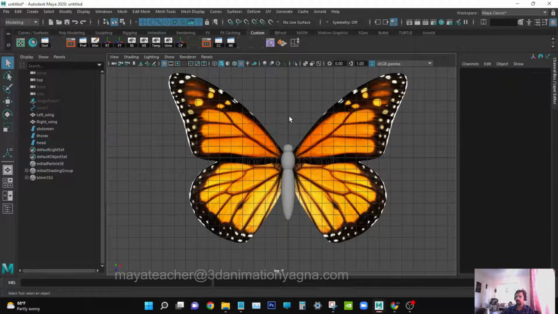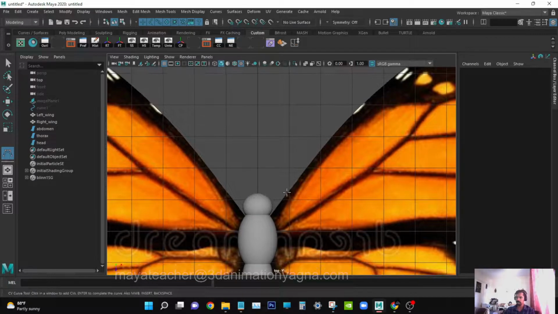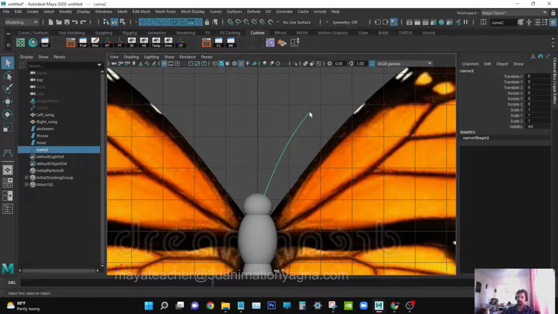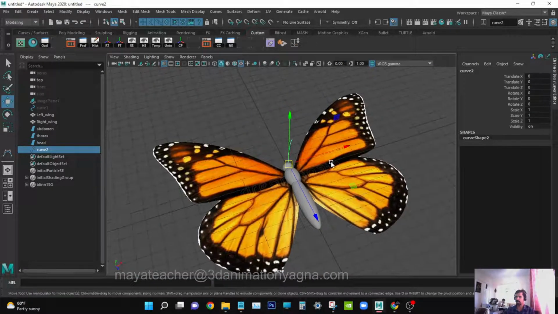Now we have to create the antenna. Go to curve, go to CV, zoom it. Insert the pivot on the curve only. Use the curve snap. Okay, this is okay, I feel.